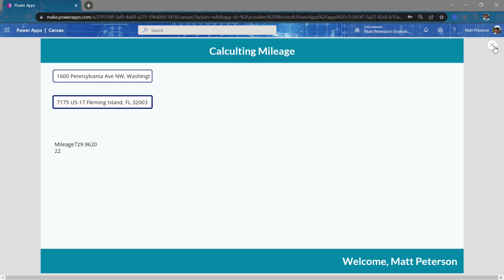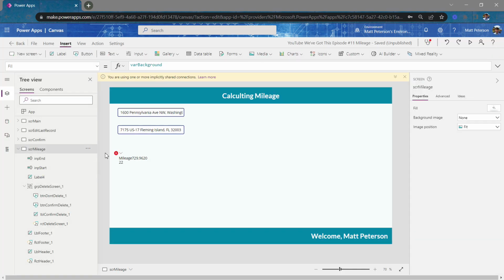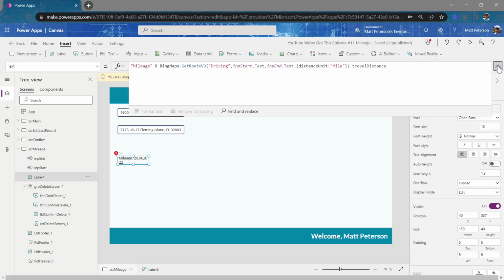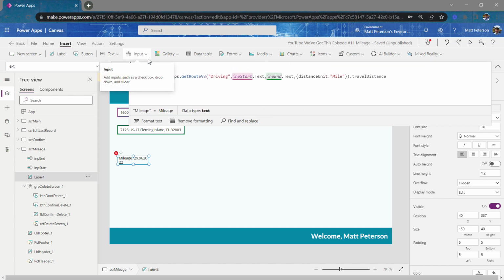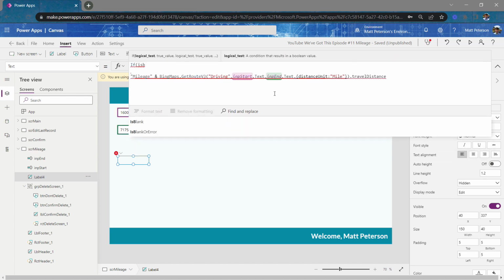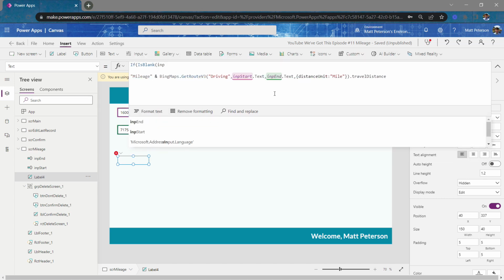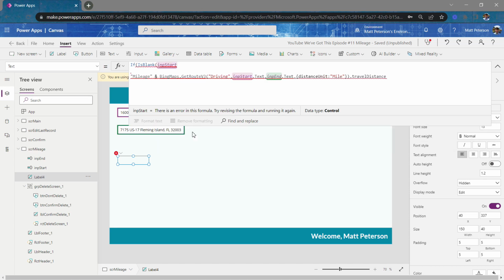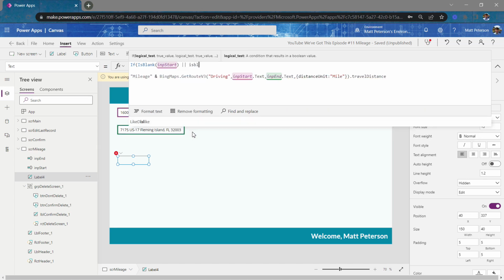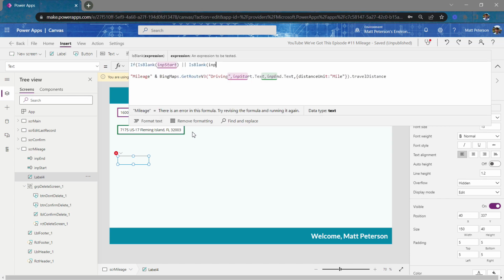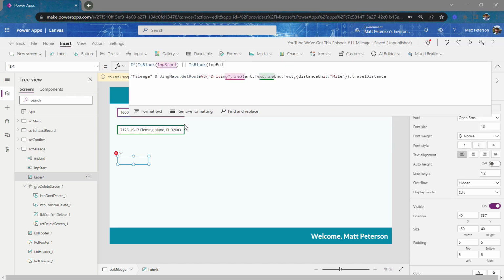Let's actually do it instead of just talking about it. So I'm going to close out of here. And again, don't worry about this, you won't get this in play mode. But I could come to this text label and put an if condition in here. I'm going to come up to the front and say if, and I'm going to do an is blank and check one of my inputs, input start. So if is blank input start, or, so I put in the double pipe delimiter here, or is blank input end, like so.